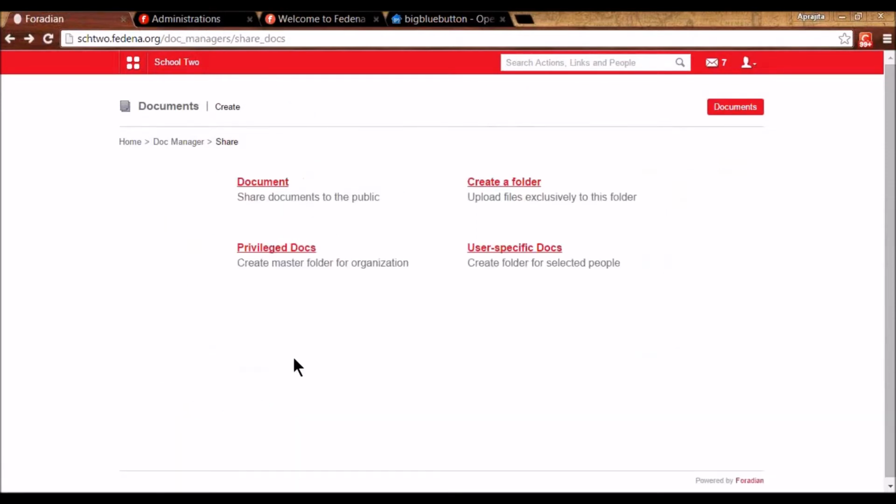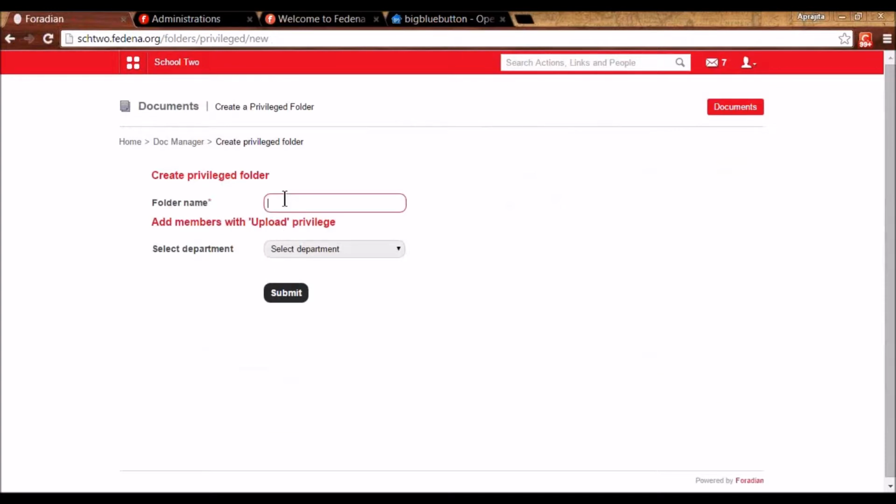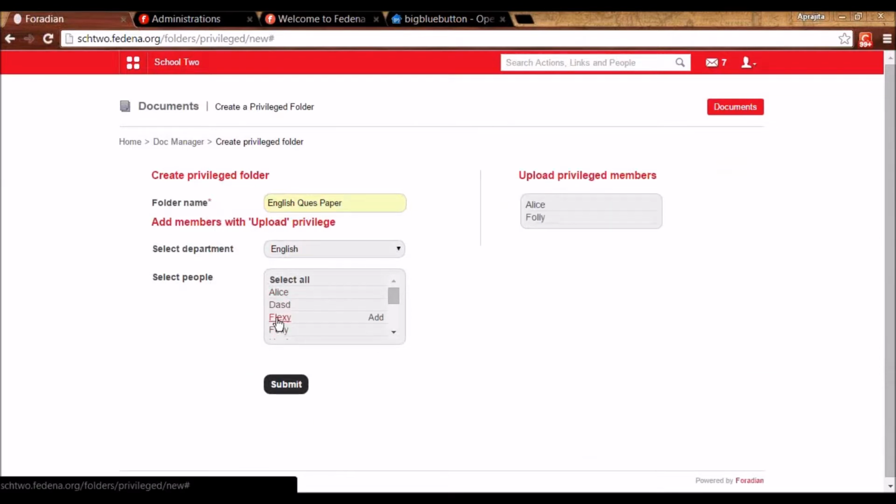The third option that I have is privilege docs. So here I can create a folder and I can give upload privilege to the users. So I'll be giving the folder name. For example, let's say I want to save English question papers in this folder and I want to give this upload privilege to the English department employees. So I can select the employees like this. So now these employees, when they log in, they'll be able to upload any kind of file under this folder.